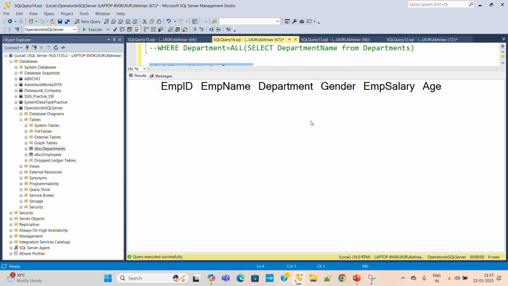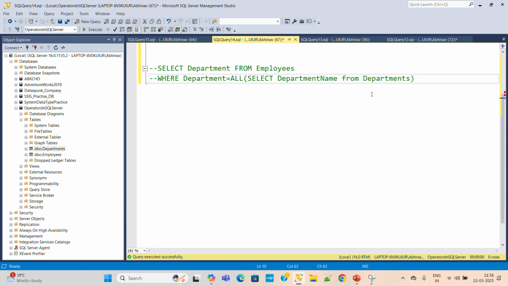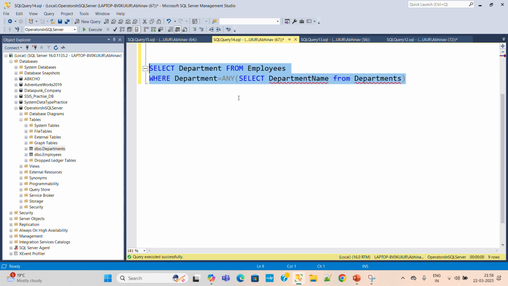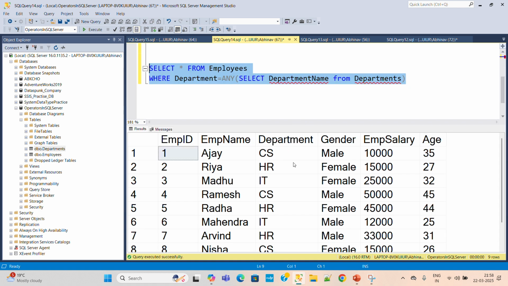So when we check the first thing, copy this, uncomment this, and use ANY in place of ALL, then execute. We are getting an error about departments, so we need to put the star here. Put a star, now execute. So if any of the records is matching, then it is providing us the whole record. Okay, so this is clear.